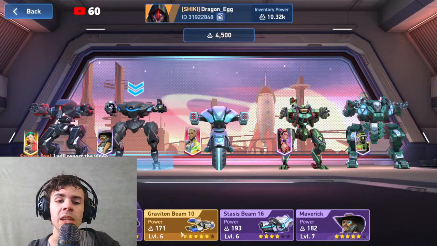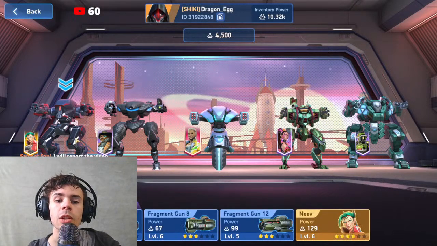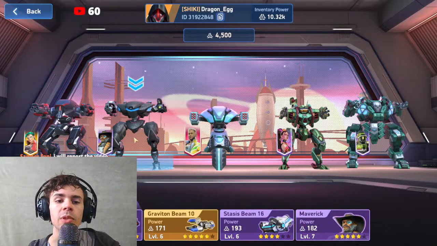Duplicating Graviton Beam 10 would actually be pretty good as well. Actually, double Grav 10 on Guardian would probably be a better choice.